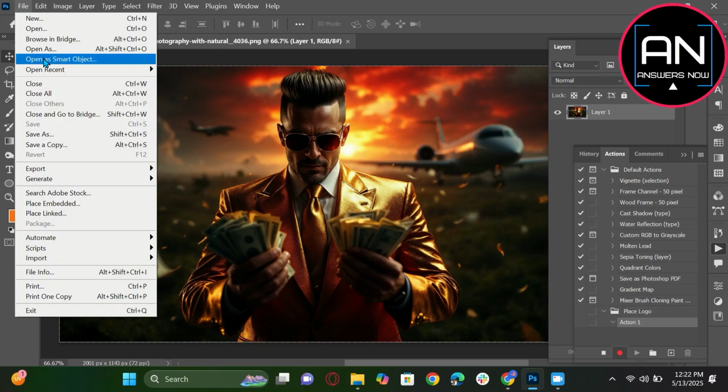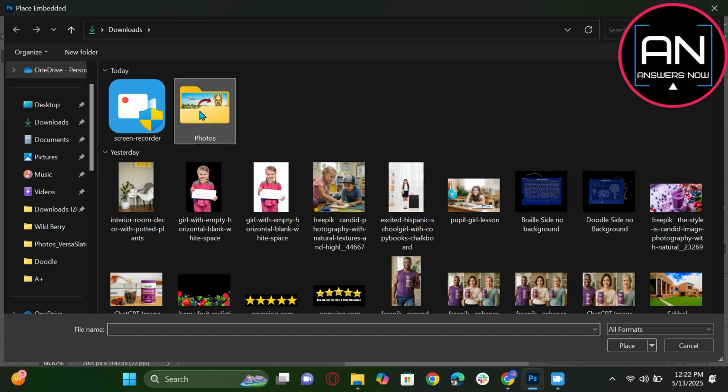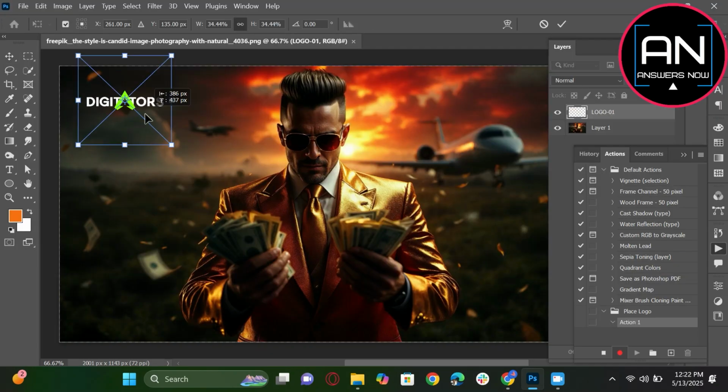Now go to file and then place embedded. Now select the logo, then place it at the correct position and size like this. Then simply tap on this pause here.